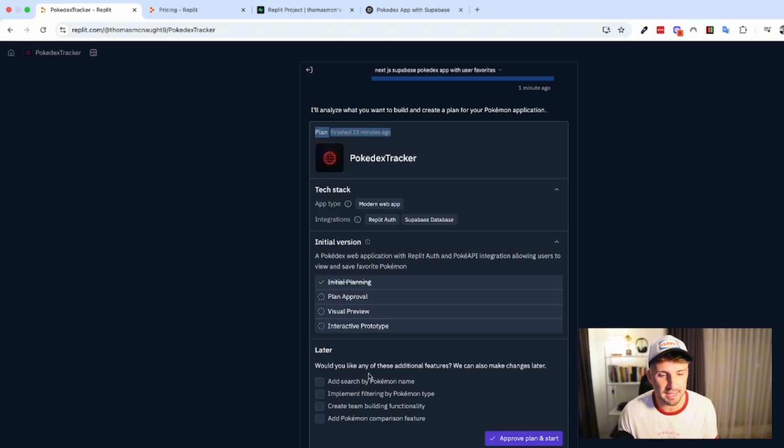So later, would you like any of these additional features? We can also make changes later. So add search by Pokemon name. Let's add that in. That's actually quite cool. Implementing filtering by Pokemon type. So that'll be like fire, water, things like that. Why not? Create team building functionality.